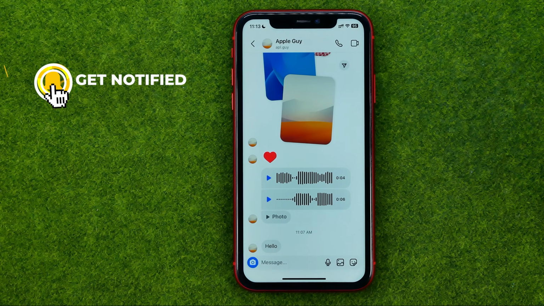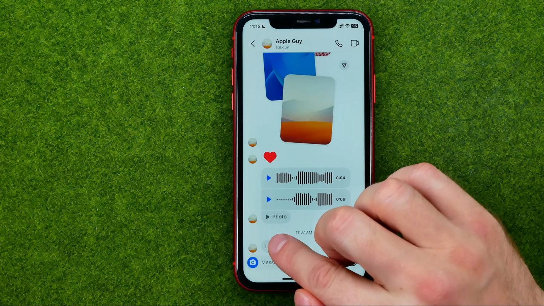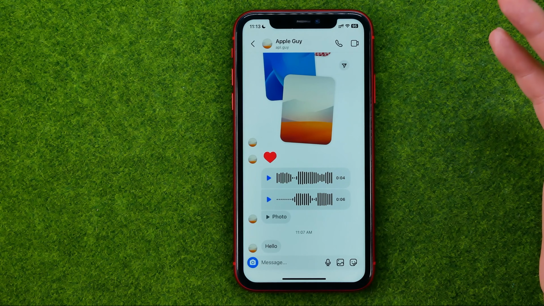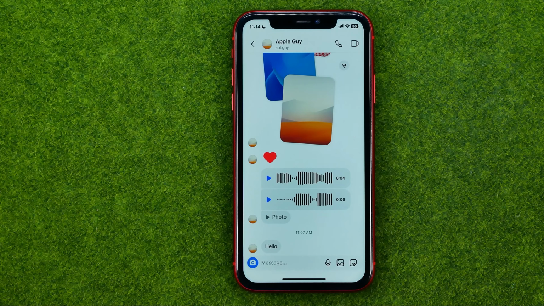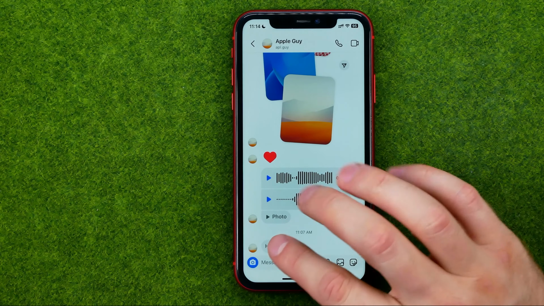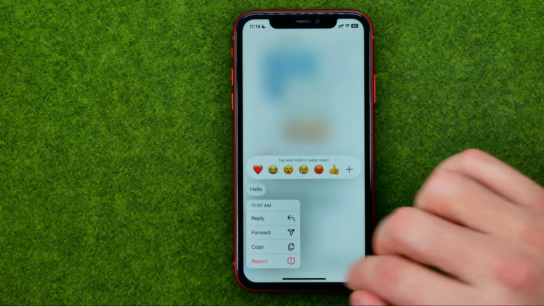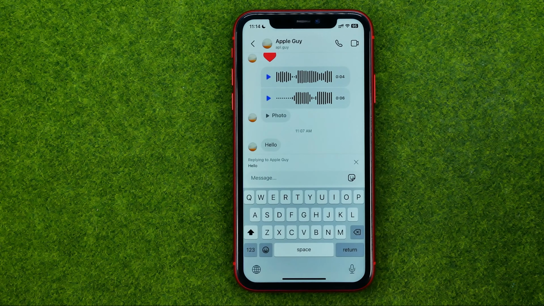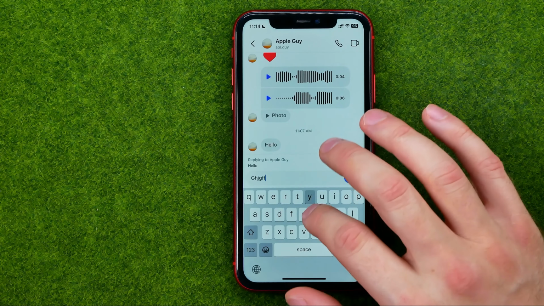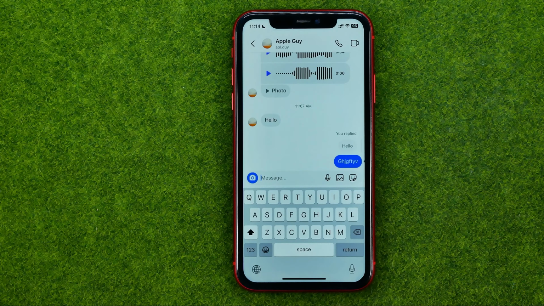The first way is just to long press on a message you would like to reply. It can be any message like text message, or photo or audio message, it doesn't matter. Just a long press on a message you would like to reply. Tap at reply, then enter your text and hit at send.